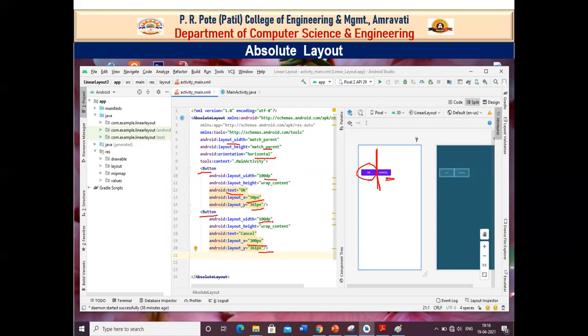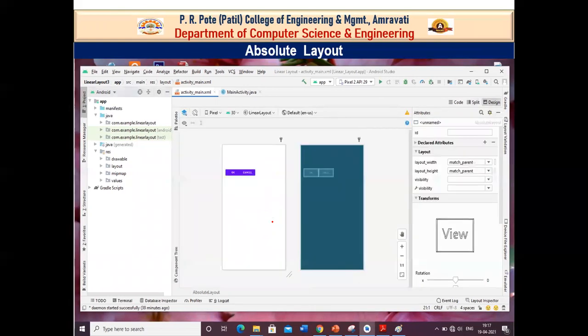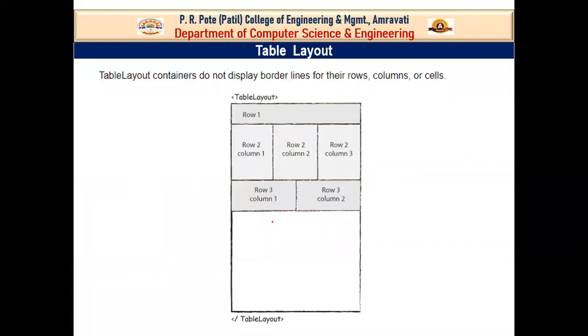So this is all about the previous lecture, that is linear layout and absolute layout. Now in today's lecture we are going to discuss what is table layout, how to design table layout, then what is relative layout, and what is frame layout, along with the practical session. So let's start with the table layout.